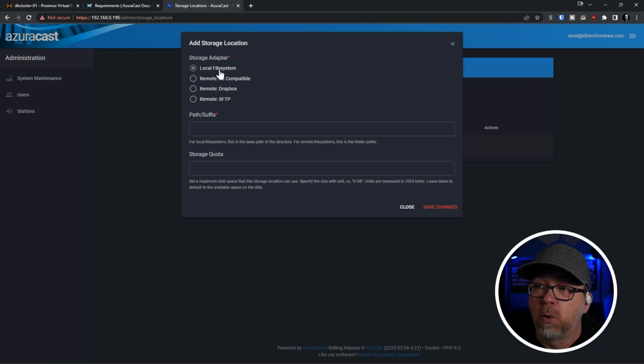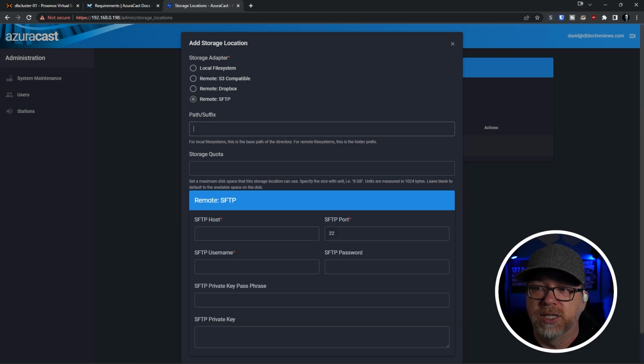You could use a local file system if you wanted to, but all of my music is stored right there on that Synology device. So I've got an FTP user already set up, so that's what I'm going to use here. I know that my path or suffix, the location of my music for my FTP user, is /music. My storage quota, you can make this whatever you'd like it to be. I'm just going to say 2 terabytes.